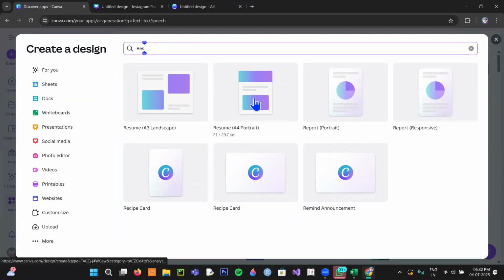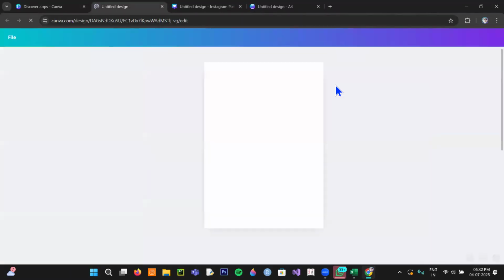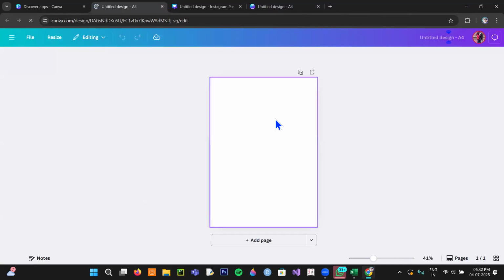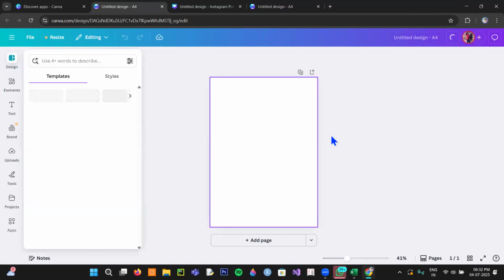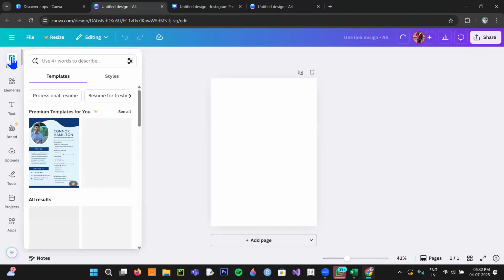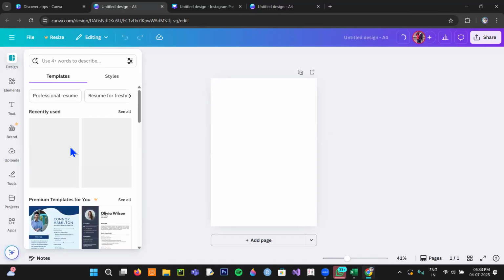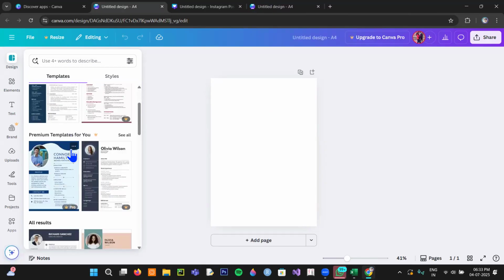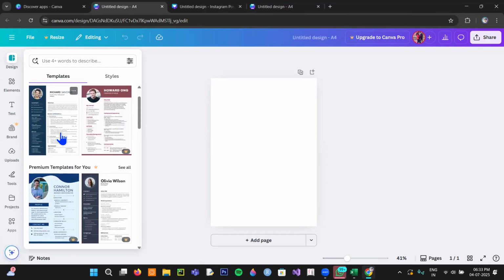I want portrait because mostly a resume is in portrait. So let me click on it. Just wait for 1 minute and then it will open. When it opens, at the left hand side, you can see this design option. Here you will get different types of design. Whatever you like, you just choose that one. Suppose I like this one.